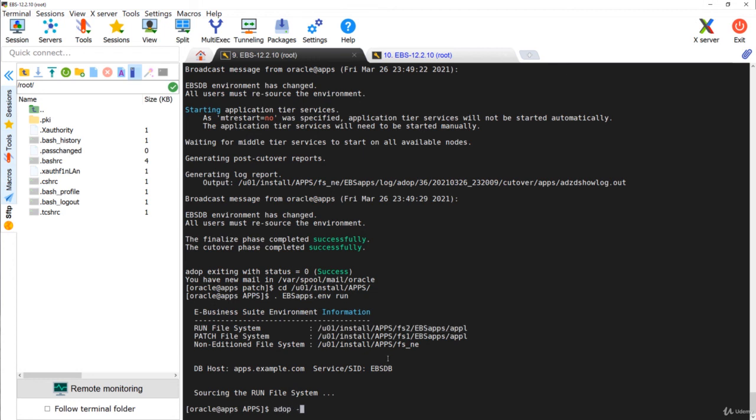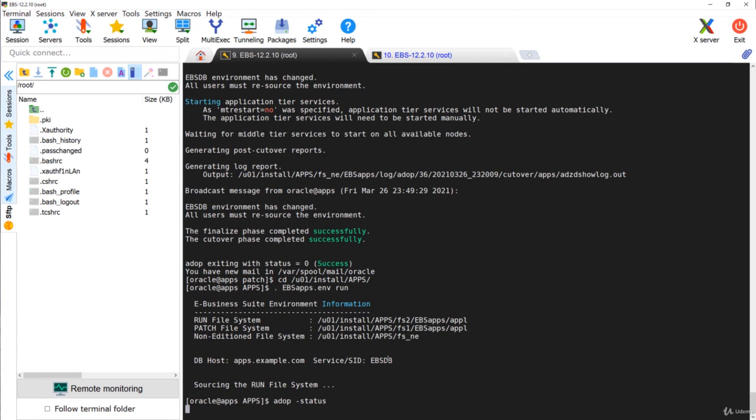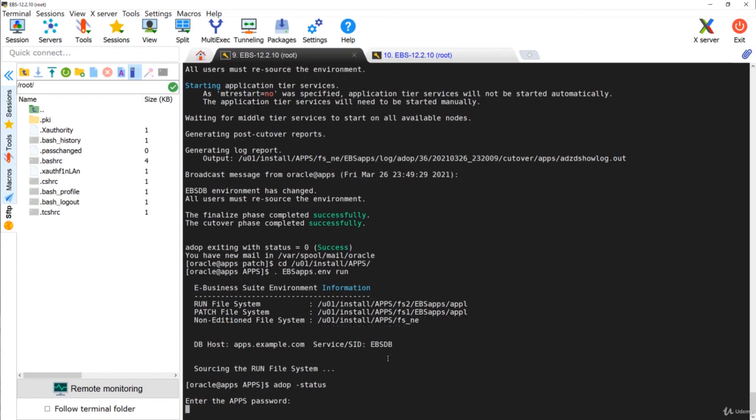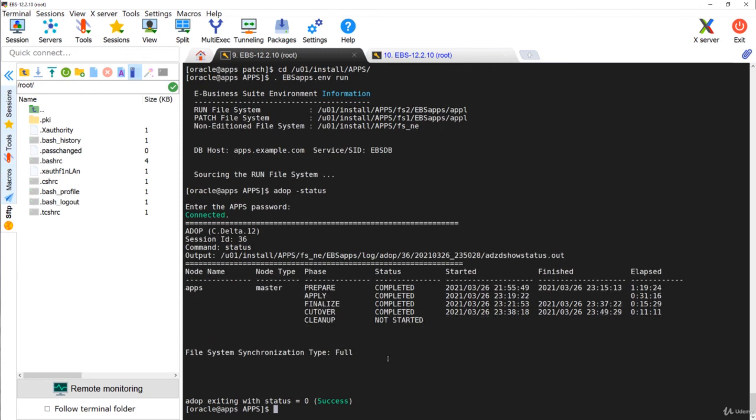Now let's check the status of the ADOP. Now you can see that the prepare, apply, finalize and cutover are all complete. The last one that is left is the cleanup. So let's run the cleanup.